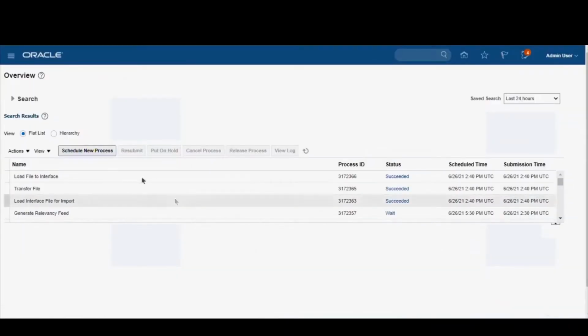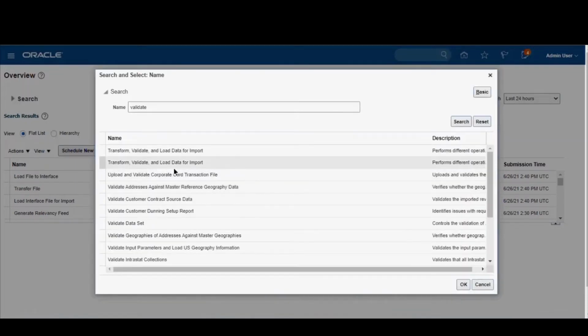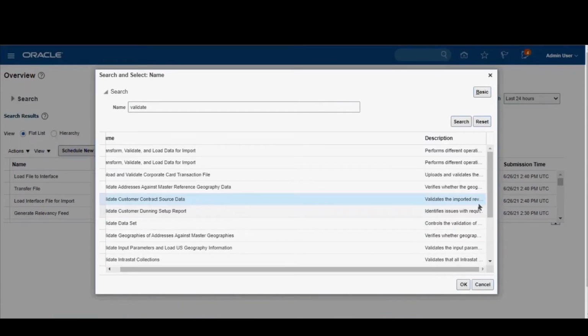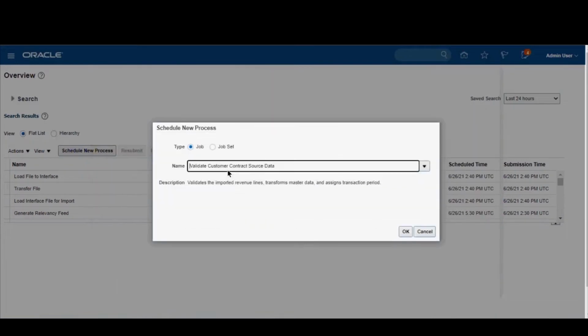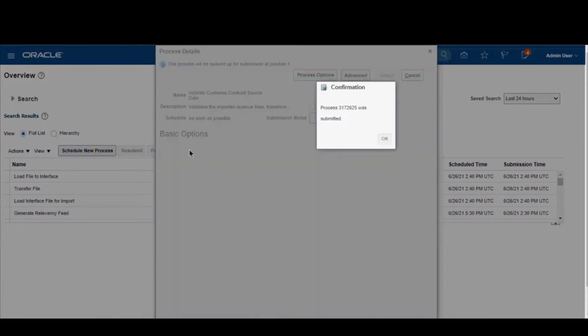Let's see that. Again, go to schedule new process and change the program name to validate tab out. You can see here, validate customer contract source data. It validates the imported revenue lines, transforms master data and assigns transaction period. Click on OK and then click on OK. There is no parameter required in this program. It will just validate the data, and this process is submitted.